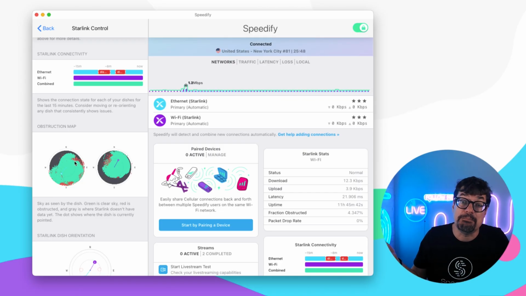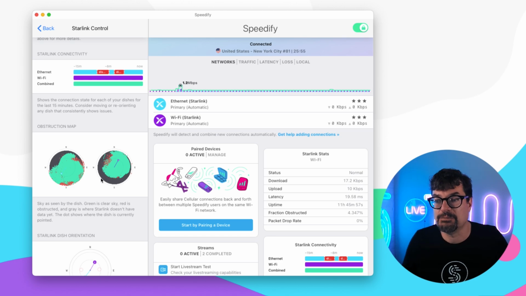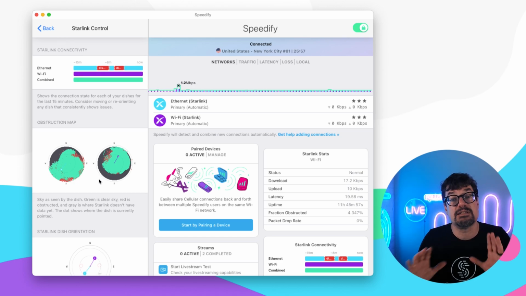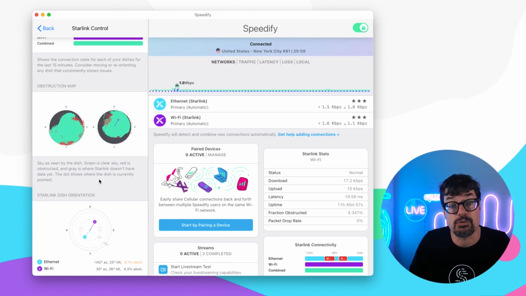Typically, that'll turn out to be a tree messing up the signal, whereas a brick wall or a building will turn out to be a gray shape. And so this can be helpful when you get to dish orientation.